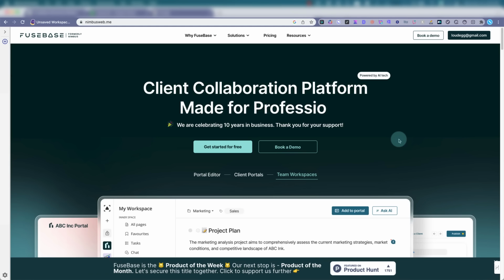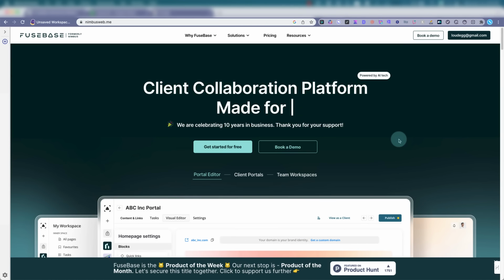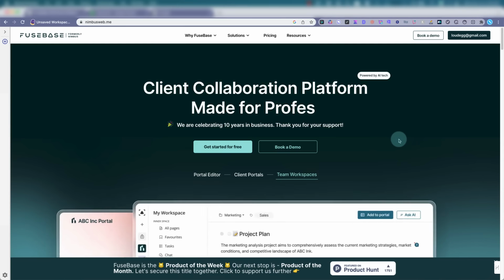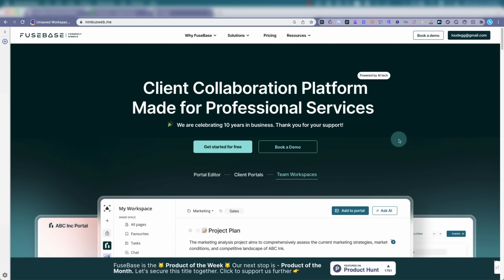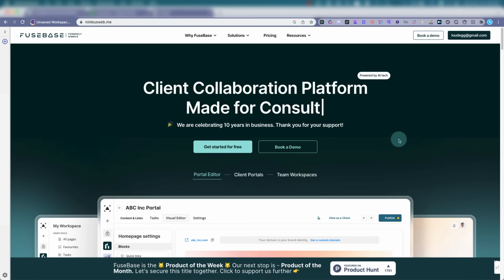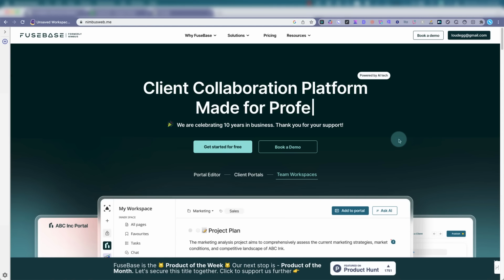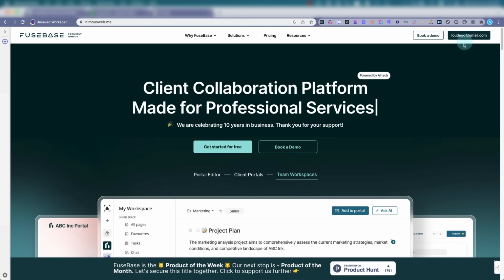FuseBase was formerly Nimbus. If you guys remember Nimbus, note-taking platform, which was also very good. And when FuseBase was first announced, I was a little nervous because I liked Nimbus and I wasn't sure what was happening. And I didn't really need client portals at the time, so I thought I didn't need them. But I have been pleasantly surprised with FuseBase. So let's check it out.